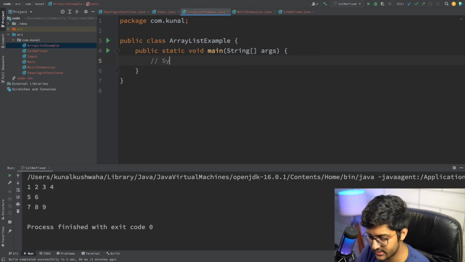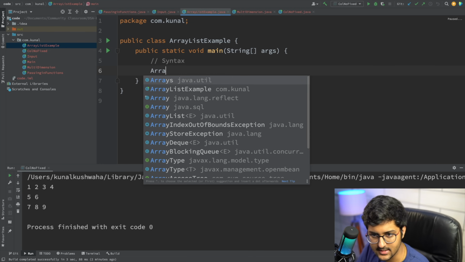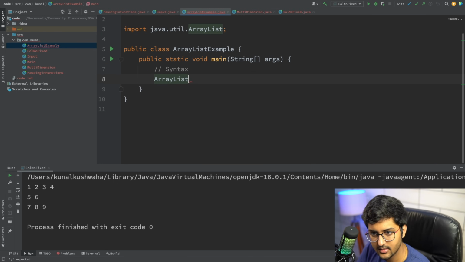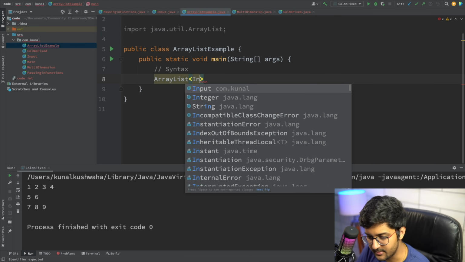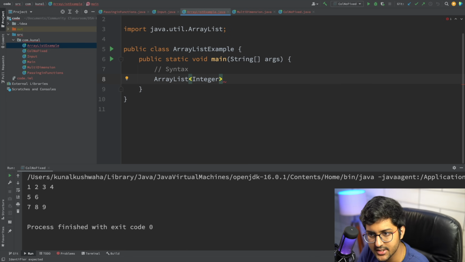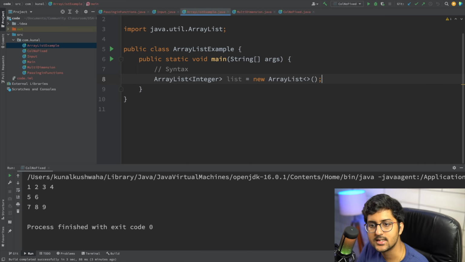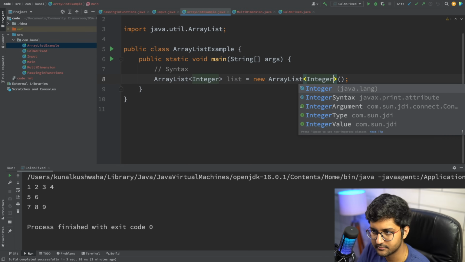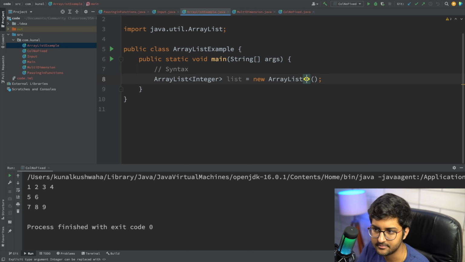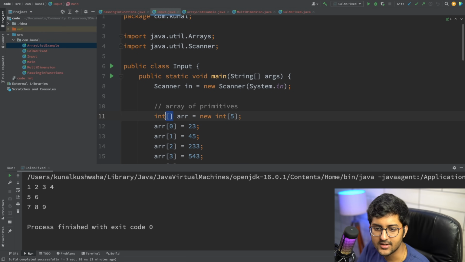Let's look at the syntax first. Syntax is basically like this: array list, data type, so it can be integer. Let's say I want to create an array list of integers. I can say list is equal to new object, so I'm creating a new object of this new array list. This is the syntax. You can also write the data type over here, but it's not mandatory. Similarly, one more thing I wanted to share in the integer type: for C people, you can do something like this as well. This is also valid, but it's not the Java way to do it.